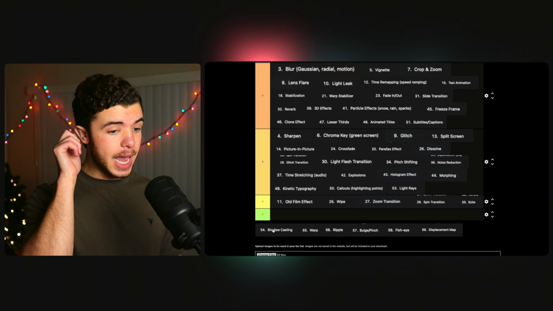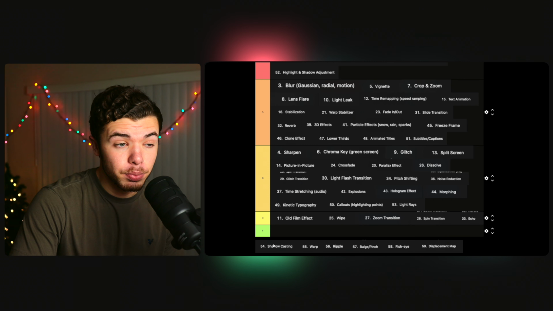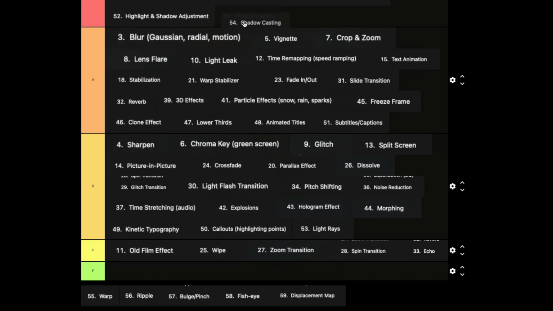Shadow casting. I'm going to assume this is adding shadow to assets or different things. And it's very important. I use it all the time. It helps separate it from the overall image if you're adding text or stuff like that. So with that being said, I'm going to put that in S tier actually.